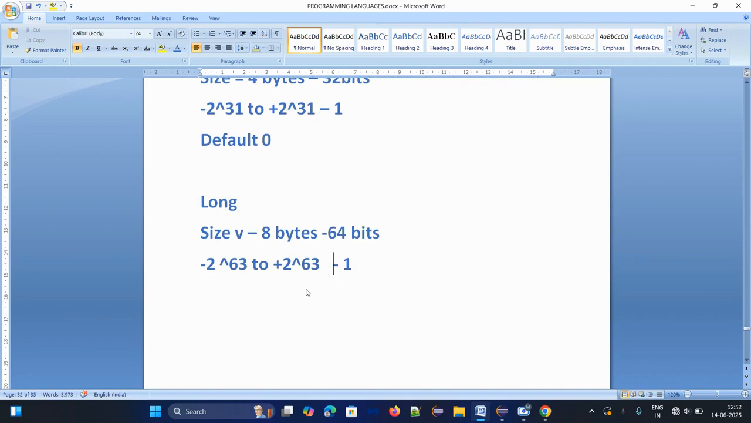So, when to use long? When the number is too large for an int, and the int is not able to deal with that range, then we go for long. Whenever we are dealing with large file sizes, timestamps, or counting a huge number of records, that time we go for the long data type. Okay, so I will show you practically in Eclipse.